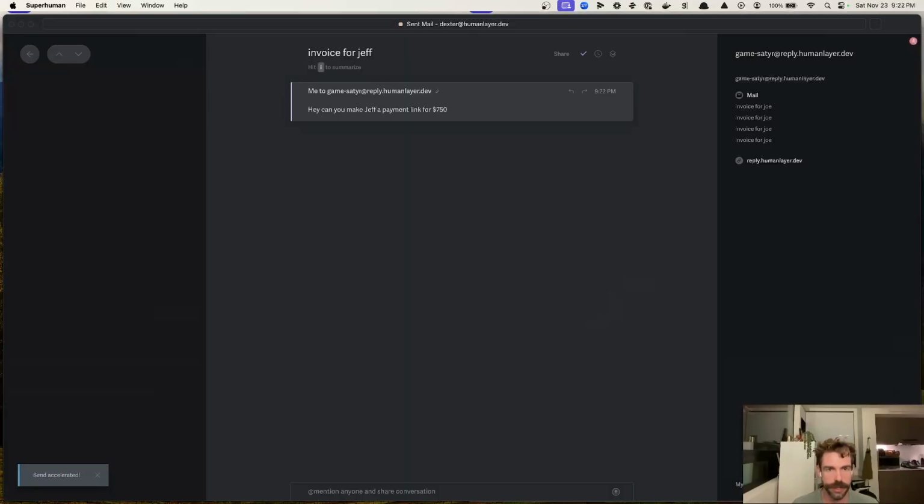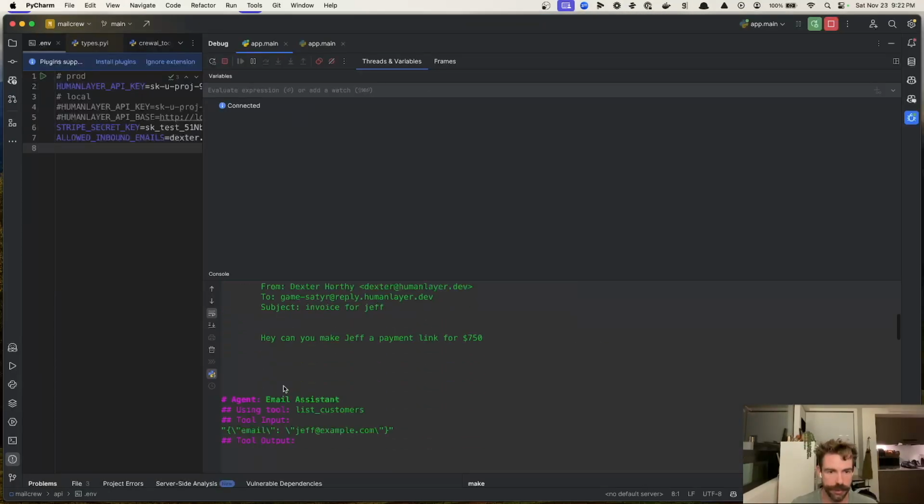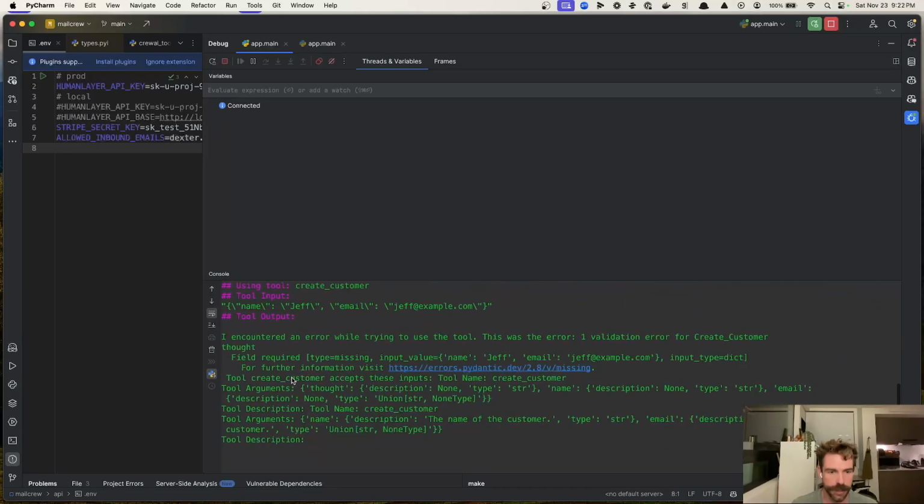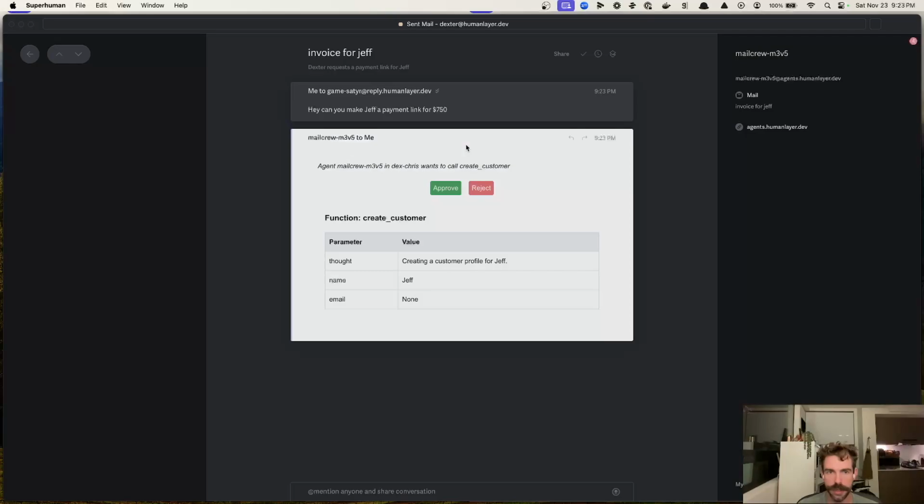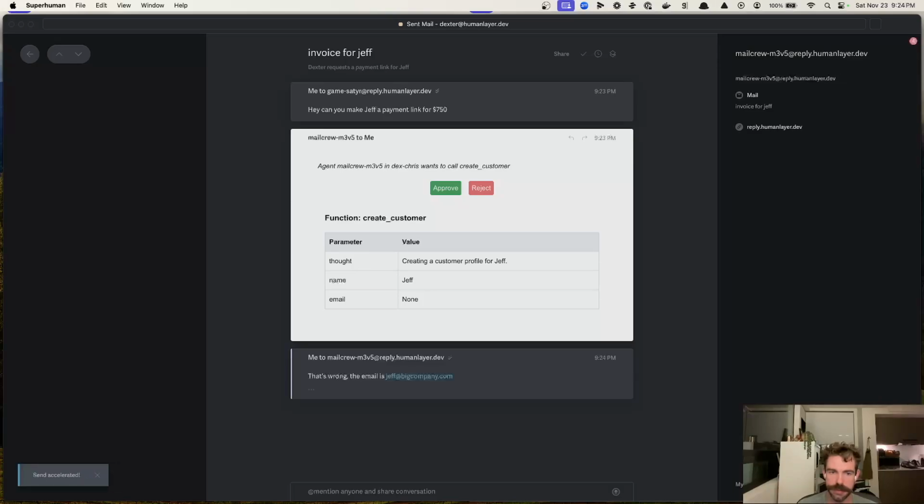So that's going to go into our agent, which I happen to have here running locally. And we can see that the crew agent has kicked off. And it's trying some tools. It looks like it called something incorrectly for a minute. And what we're going to see here is it's trying to create a customer profile. The name, the email, that's wrong. The email is jeff@bigcompany.com. So we can correct our agent as it works.